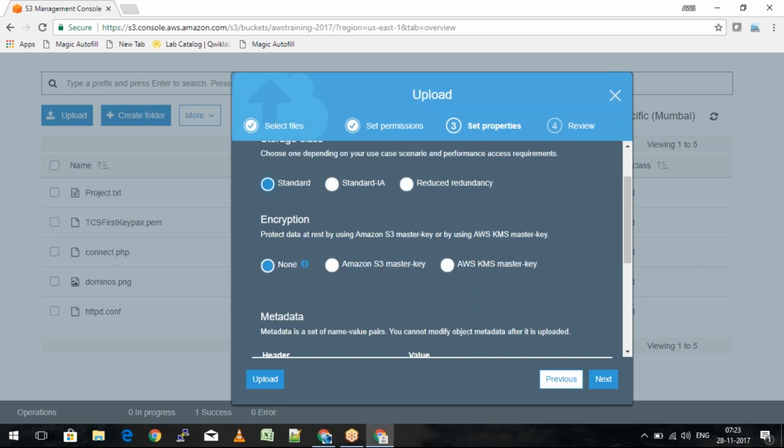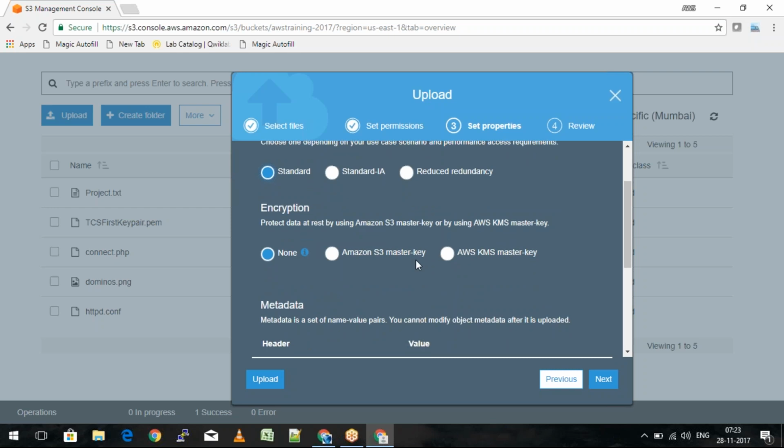In encryption, we have two different types. Amazon S3 master key encryption, that is called SSE-S3. And we also have AWS KMS, that is Key Management Service. We are going to learn in detail about encryption and how it actually works. But just to give you a very short overview here, if I click on Amazon S3 master key, it is automatically going to encrypt it. I'm not going to provide any key. Automatically, Amazon is going to create a key with which it is going to encrypt the object for me.